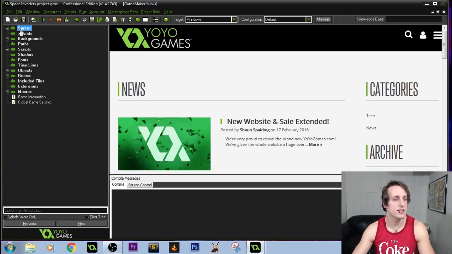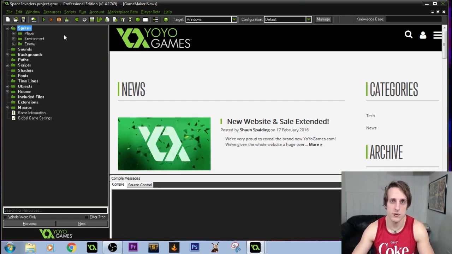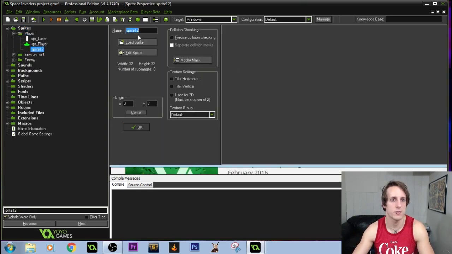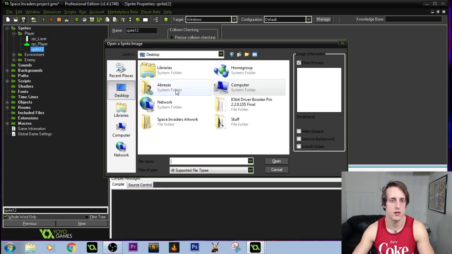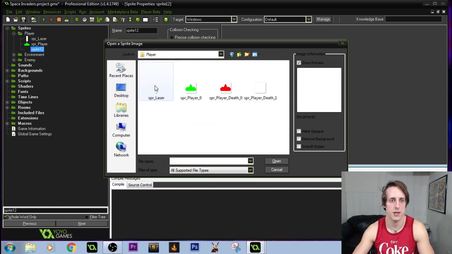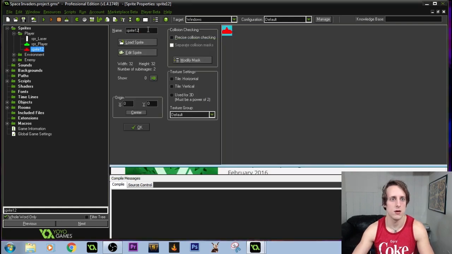So before we get started, let's add in some sprites that are in the assets folder. If you don't have it, you can find it in the description. We need the player's death, so we're going to create a sprite, load sprite, wherever you have this folder right here, sprites, player, and we're looking for player death 0 and 1. Over here we will call this sprite player.